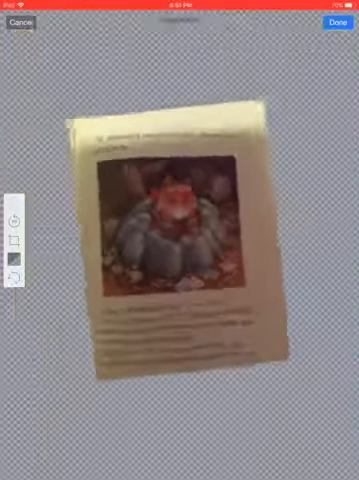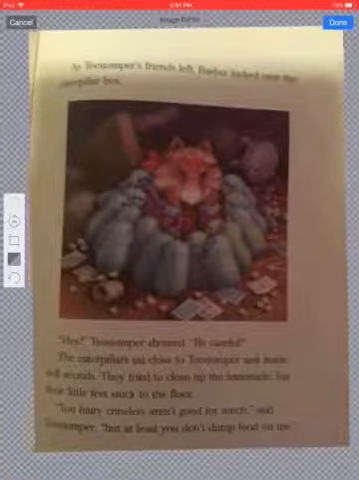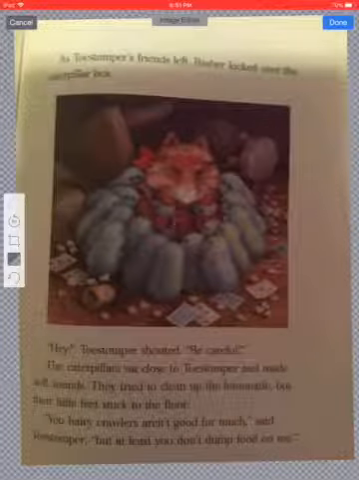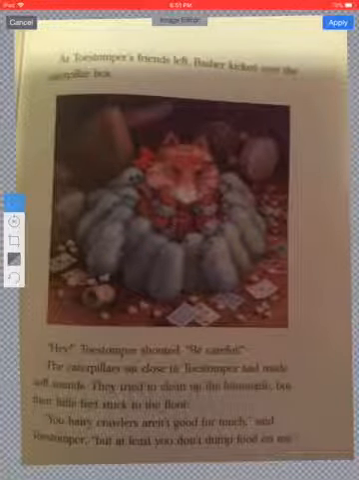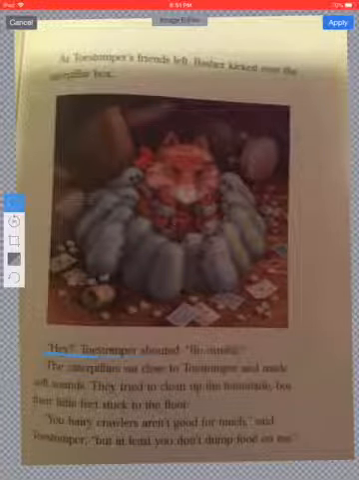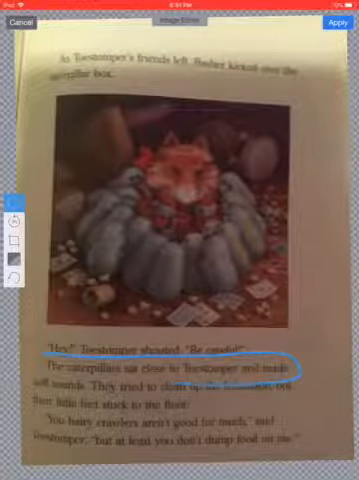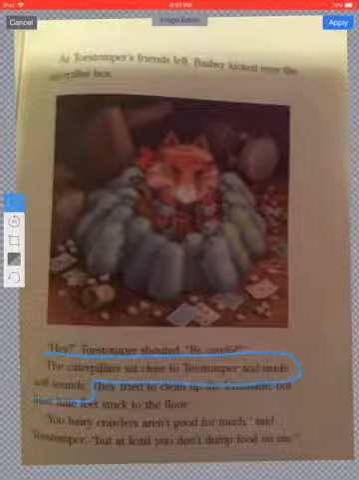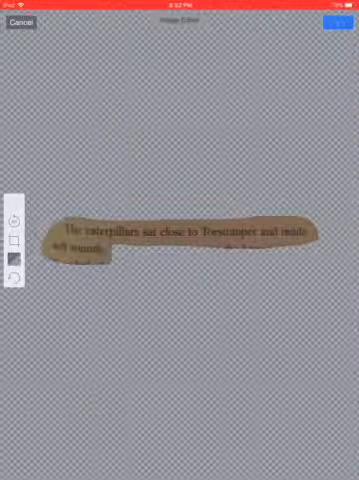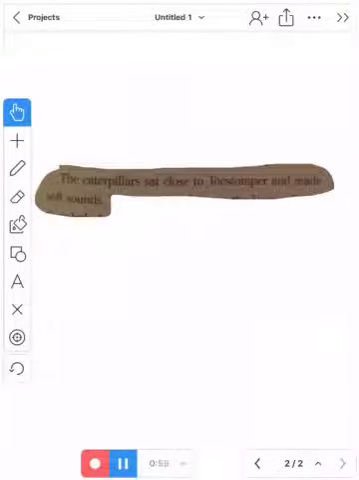Now this is just showing you how you can crop the picture, change it, manipulate it before it's added to Explain Everything. If they're done, they click the right, which I think is perfectly fine. I just wanted to show you this one feature, the little lasso. The caterpillar sat close to toe stomper and made. So the younger students might have a little bit of difficulty cropping this out. The older students might enjoy that. Really, both work just the same, and they can move it around however they like.